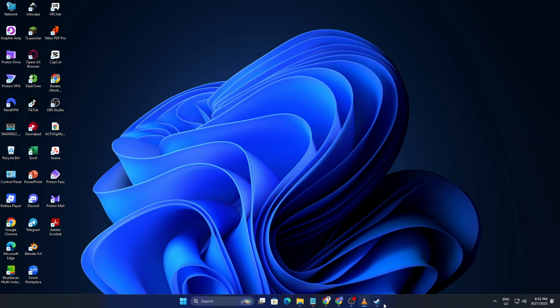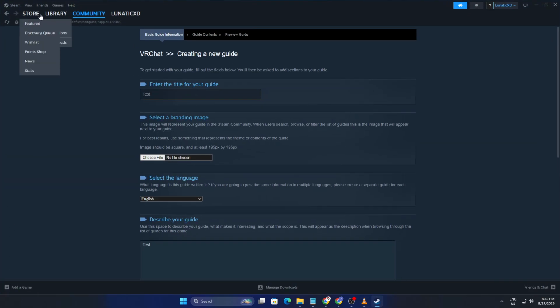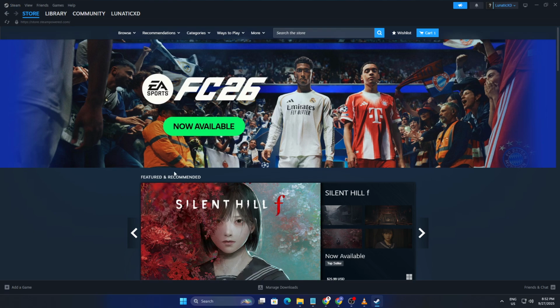You can launch it from your desktop or applications folder depending on your device. Once it's open, you'll see the familiar Steam interface.